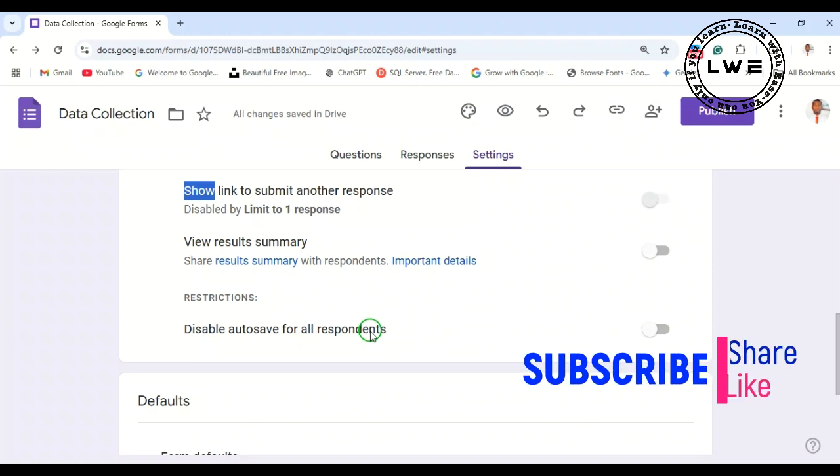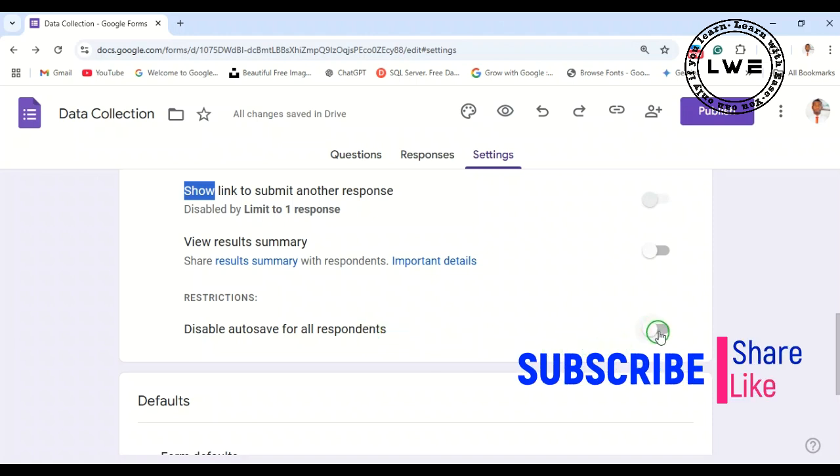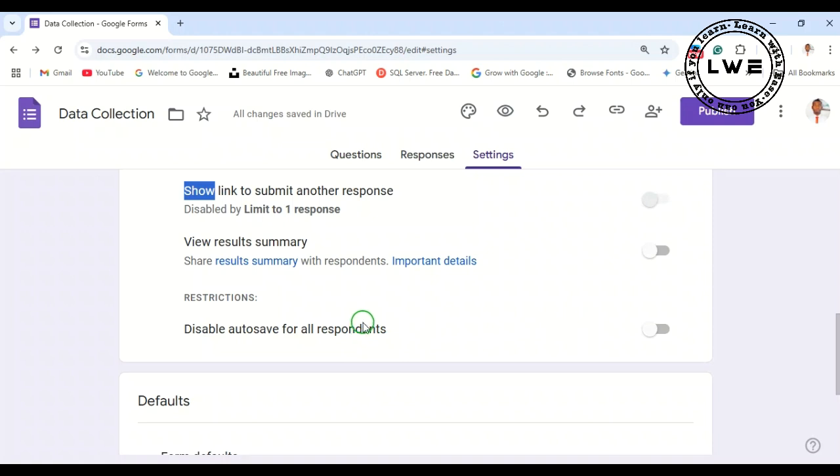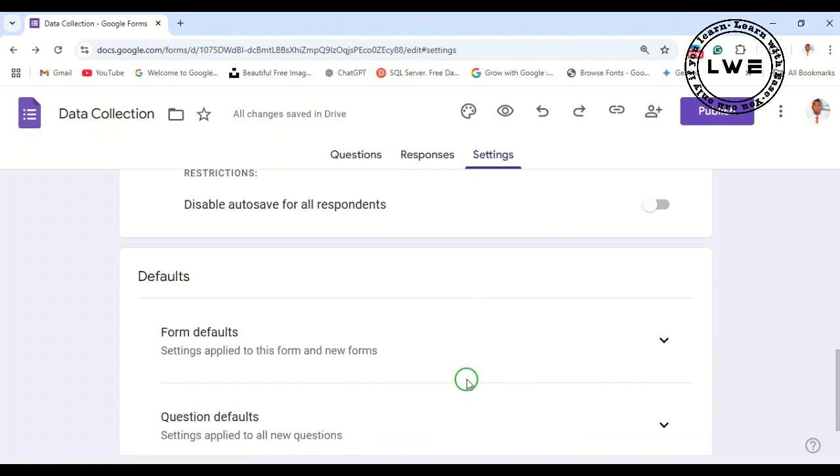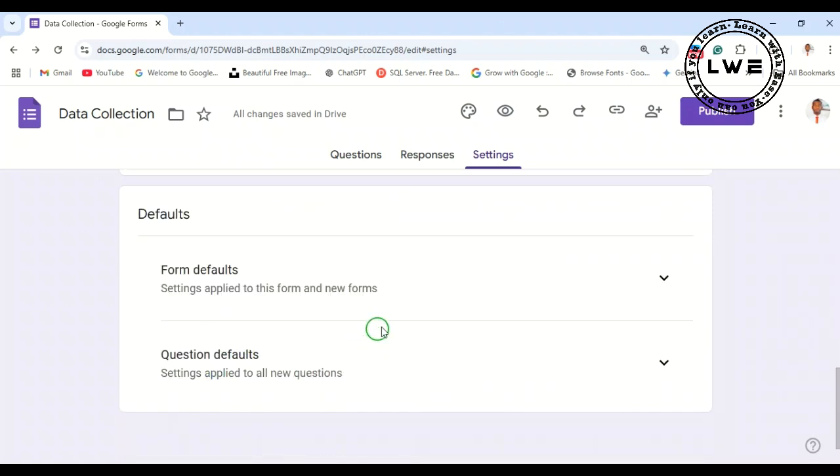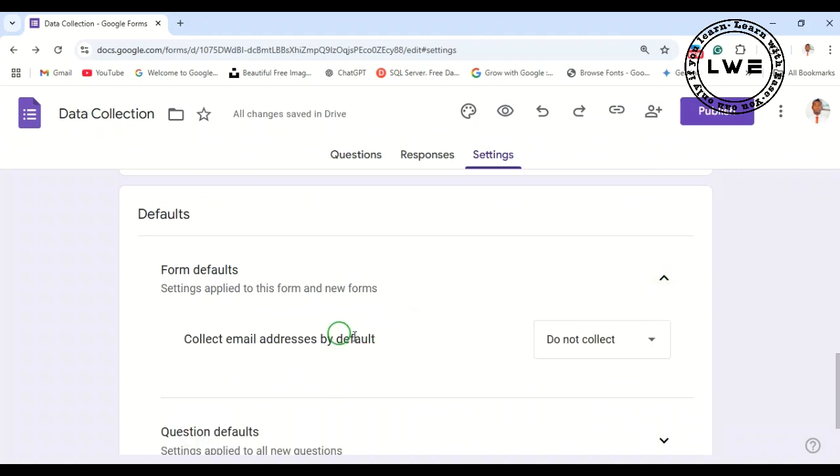Then restriction, disable autosave for all respondents. If you don't want your respondents' form to save their information automatically, you activate this. But the downside here is that if they have any network issue and the page refreshes, they will have to start from the beginning because the form did not save what they had filled in before. So it is advised you should leave this only for when you need it. Then we have the default.